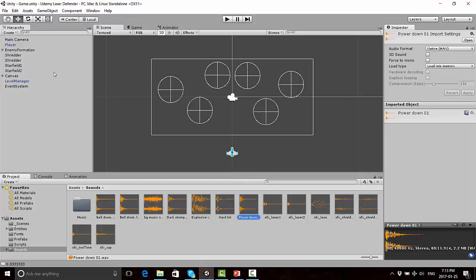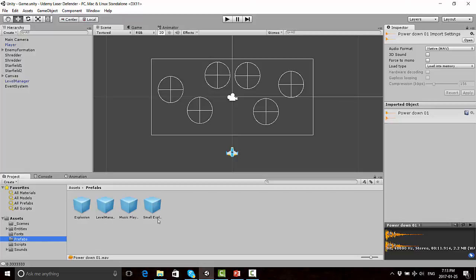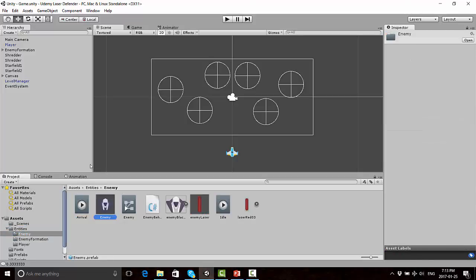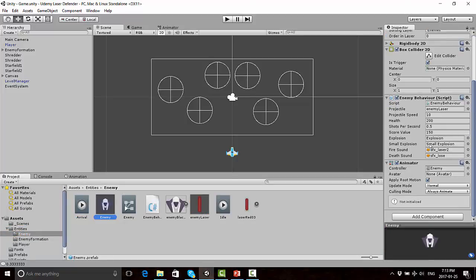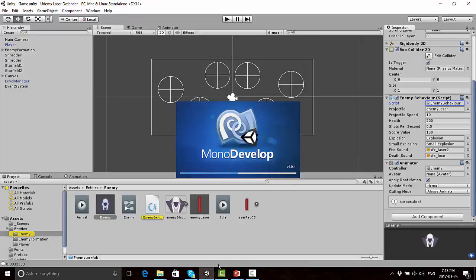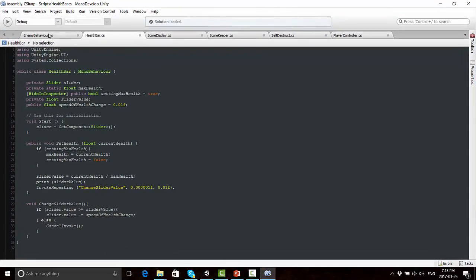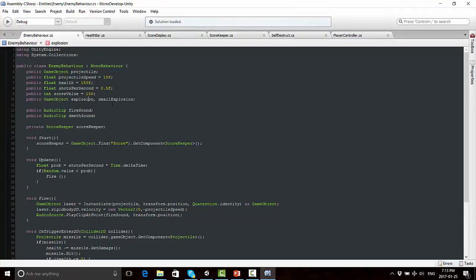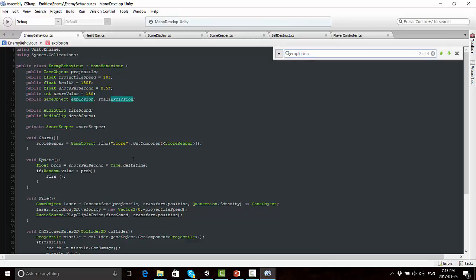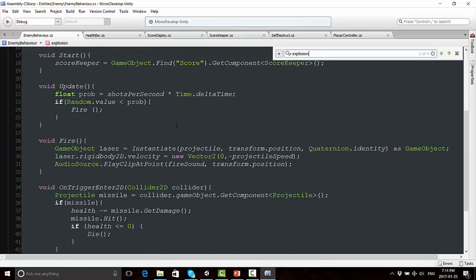So first things first, we already have the big explosion effect on the enemy prefab. So where is it here? It's enemies, and actually we already added the small explosion effect from the first video. So now it's just time to add that in through the code. So I'm going to open up the enemy behavior script, and we're going to instantiate that as a new game object. I called it small explosion, and let's just do a control search here to find out where things are. Also, I'll make it a little bit bigger so you can see what I'm doing.